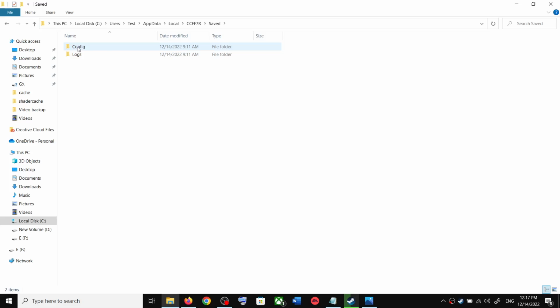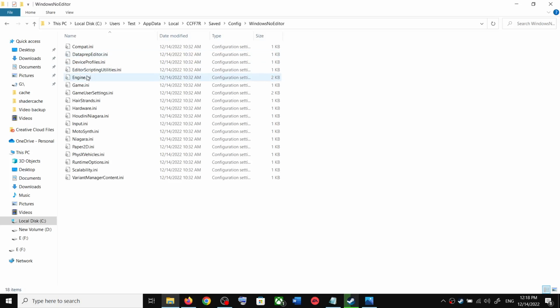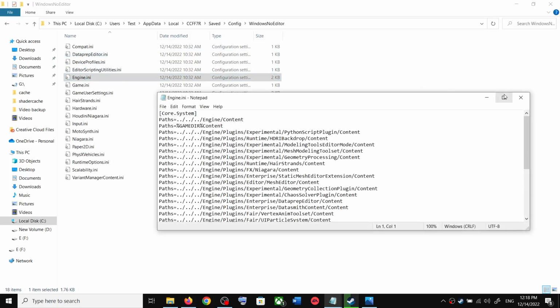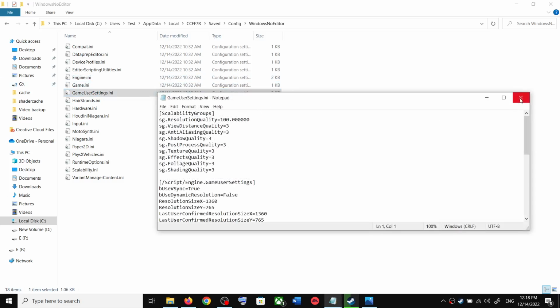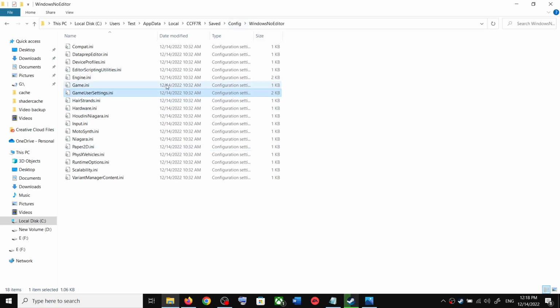And to open the config file, you can open this config folder, Windows no editor folder. Over here you can see Engine.ini, Game.ini, GameUserSettings.ini. So this is where you can find the config file.